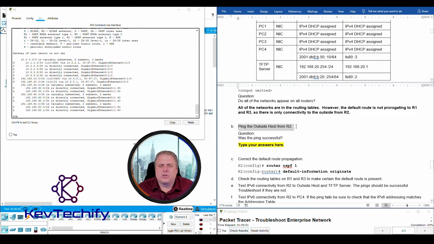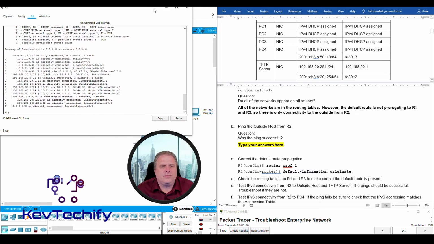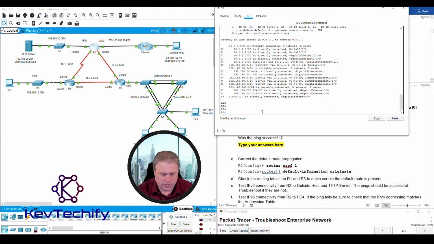Ping the outside host from R2. Okay, go on to R2. In privilege exec mode, we can ping, so type in ping, and then here's the outside host. This is the IP address, 64.100.100.10.